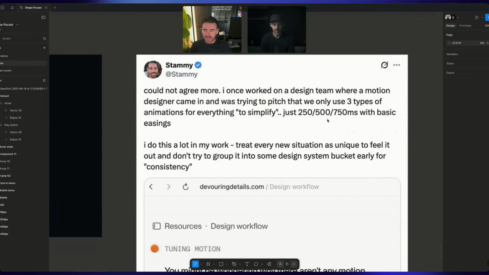So yeah, I just wanted to start off the conversation with how you feel about that. Do you believe in a sort of rigid system for animation or anything in general? I think this can apply to design in general, like shadows, containers, things like that, effects on those sort of things. So yeah, curious to know some of your thoughts on that.